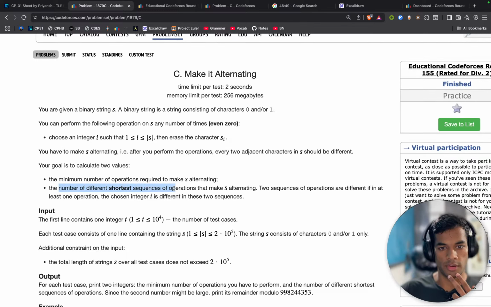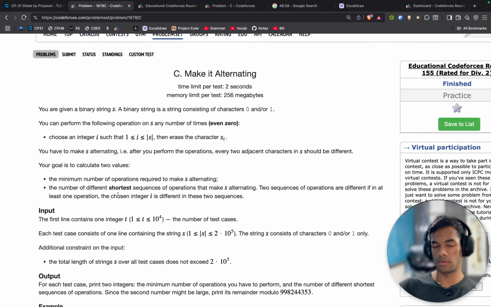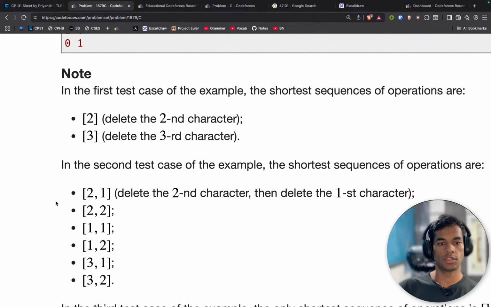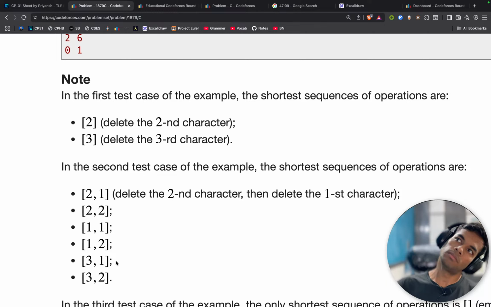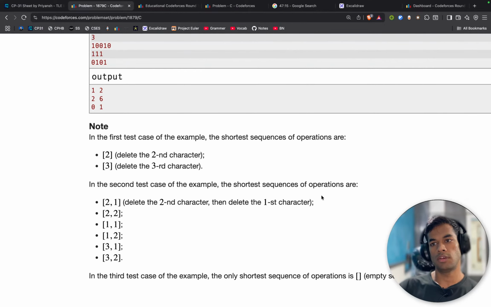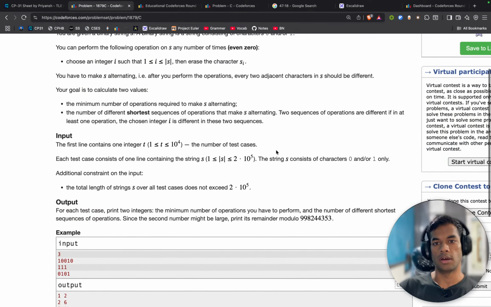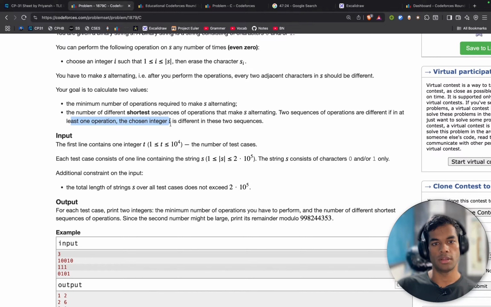The minimum number of shortest operations that sequence of operations. I mean, isn't then sequence of operations. They are two sequences of operations are different if in at least one operation which is an integer I is different in these two sequences.